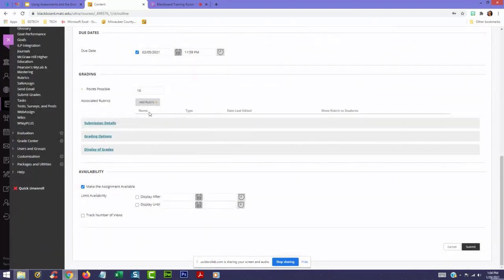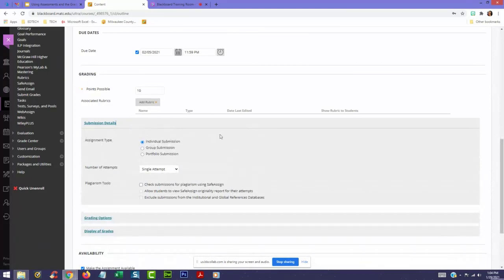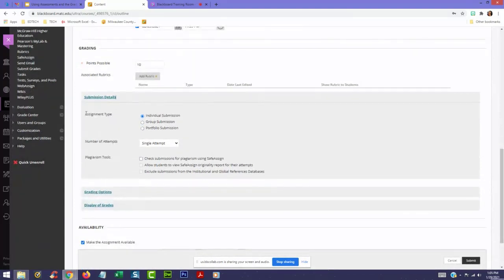And there's additional tools here to customize how you want this assignment to be available to students. If you go to submission details, this is where Blackboard knows if this is an individual submission where the student can only submit once, or if this is going to be a submission that will be handled by a group of students, or if this is going to be a portfolio type of assignment. But in general, dynamic assignments are usually set as an individual submission.